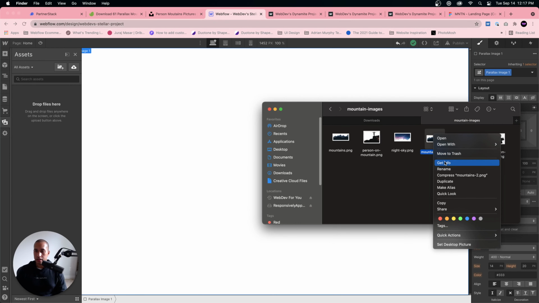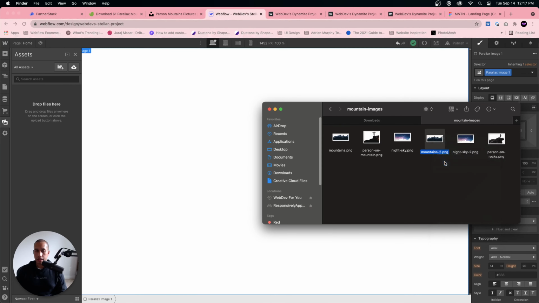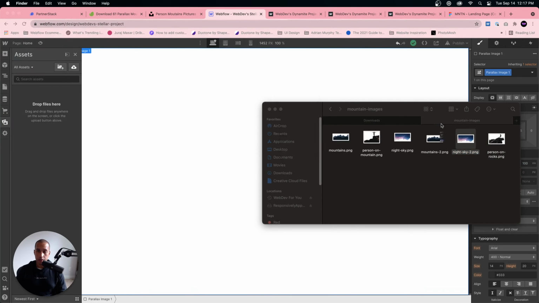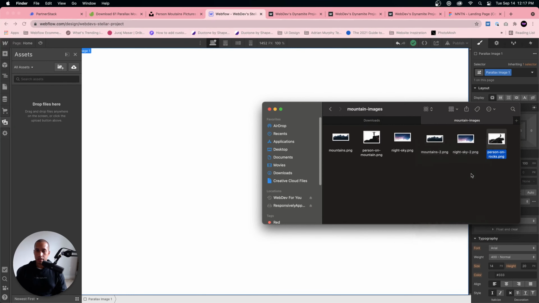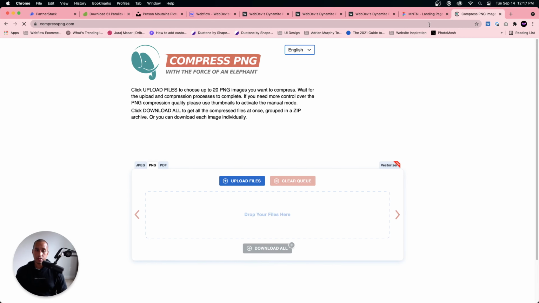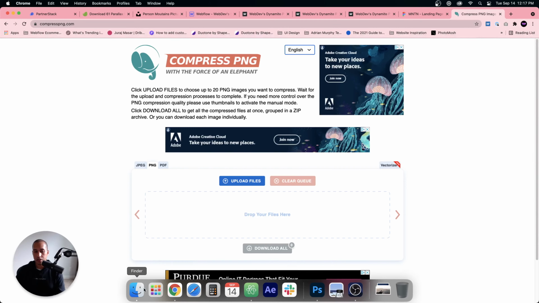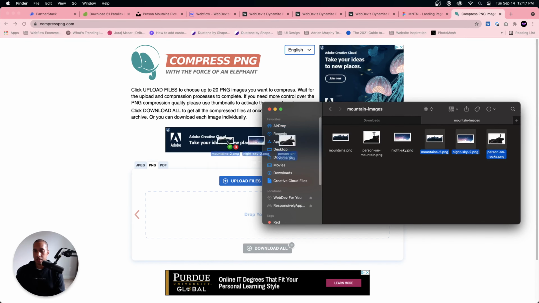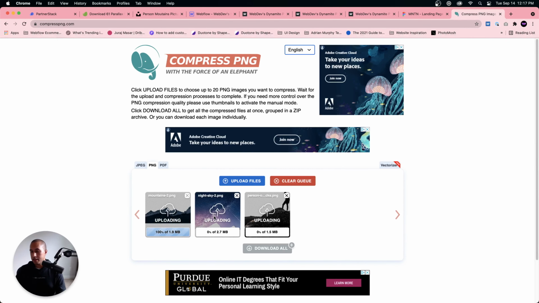All right, now let's take a look at the size. So this one's 2 megabytes. This one is 2.8 megabytes, and this one is 1.6. Normally I like to keep my images around 300 kilobytes, but since this is like a hero image decoration, I'm okay if it gets a little bit larger. I'm just gonna run them through compresspng.com and then download it, and then we'll use those compressed images.